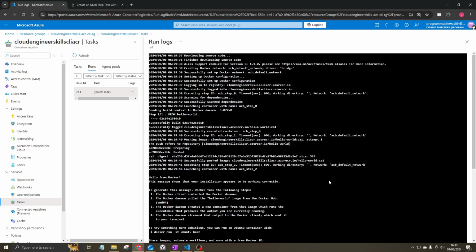We can have a look at that, and we can have a look at the outputs there. You can see that it did go to get the Hello World image, and then it pushed it to the Azure Container Registry, and then it's actually run it as well. You can see the output there for running the Hello World Docker image. It says hello from Docker. So that's running a multi-step task in Azure Container Registry.